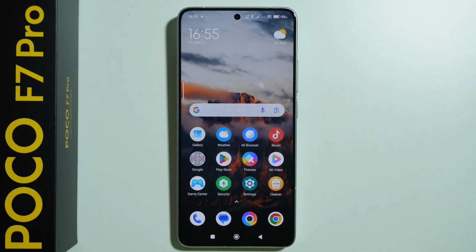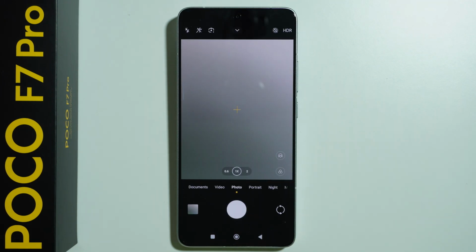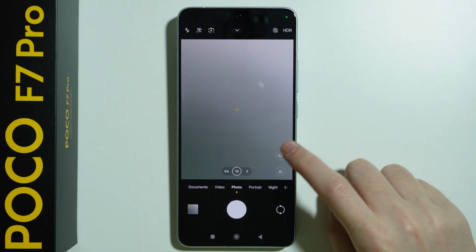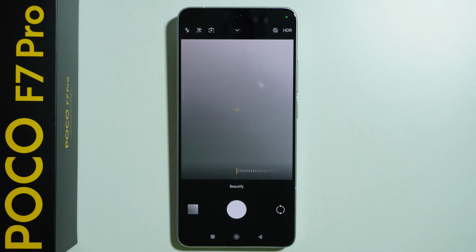If you want to use Beautify Effects on POCO F7 Pro, then first of all we need to open the camera. To find Beautify Effects, we need to find this icon over here on the right side of the phone. So we can tap on it in order to use Beautify Effects.